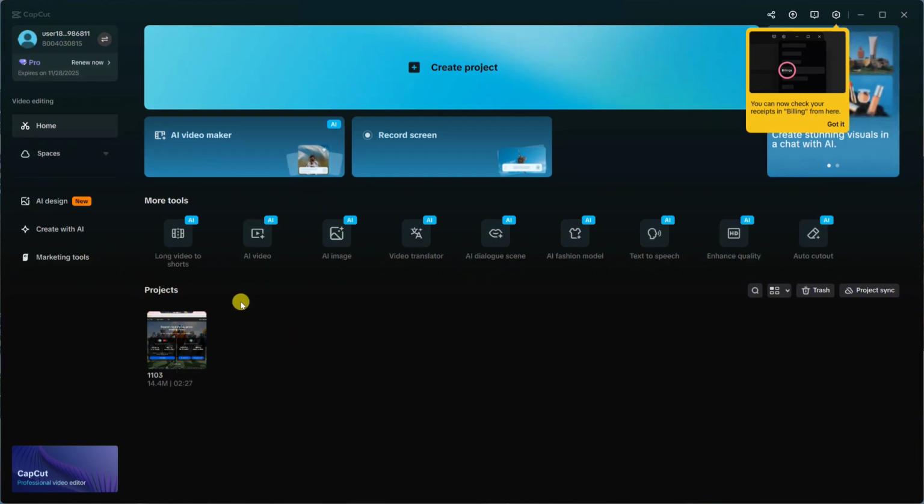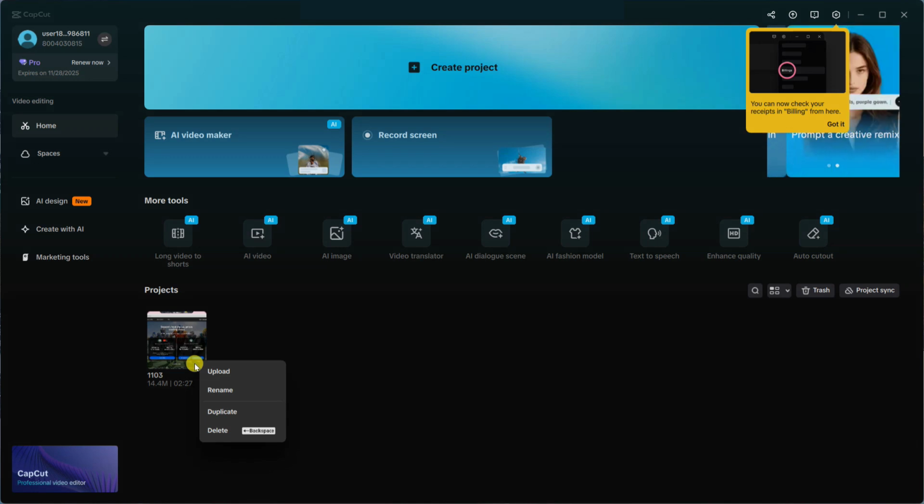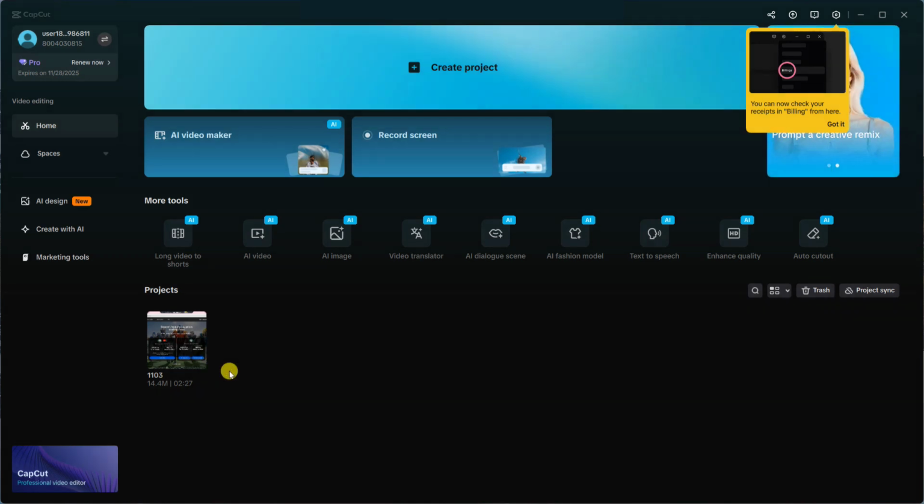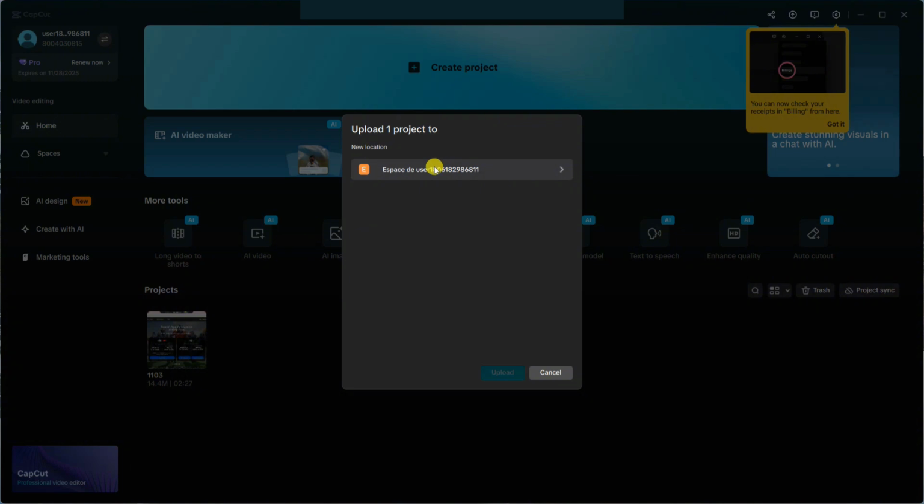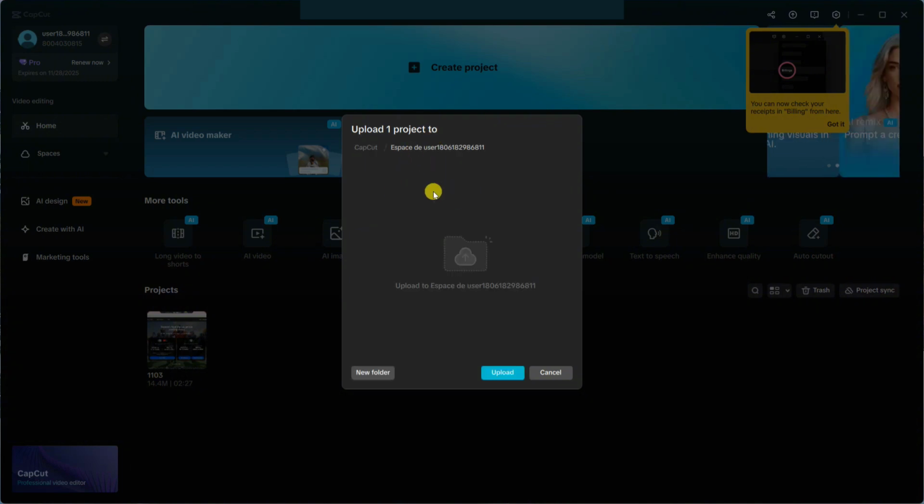And then on your account, go ahead and upload the project that you want to edit to your mobile device. So go ahead and select that project and then click on the three dots at the bottom right of that project and then click on this upload button. So once you click on this, this would be then uploaded into your space.